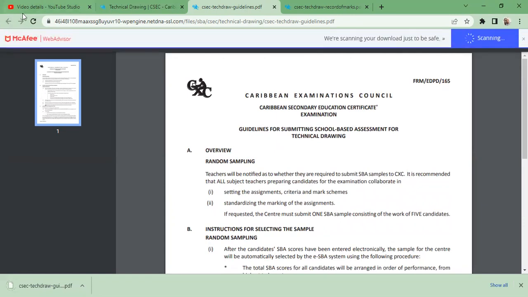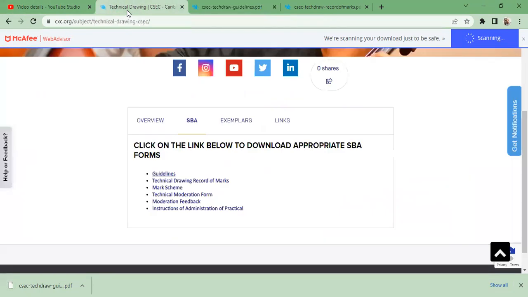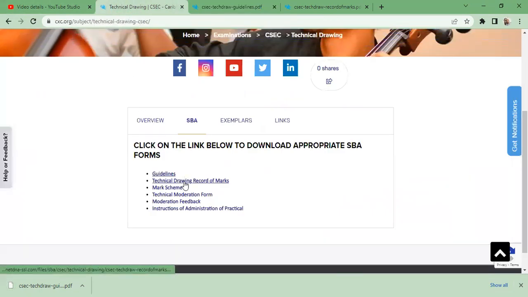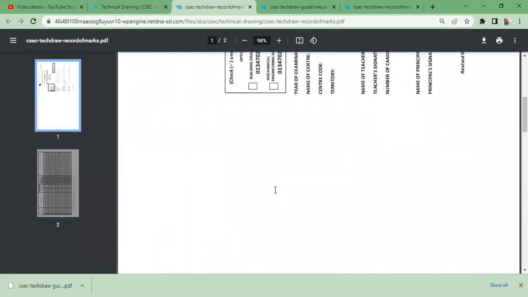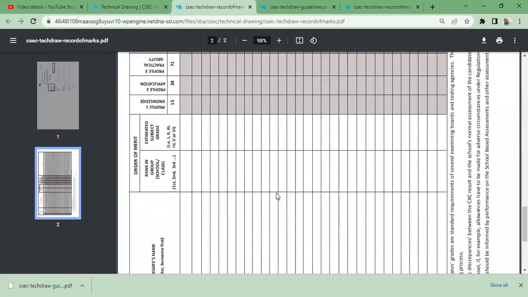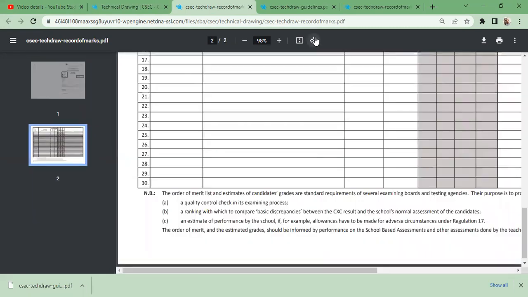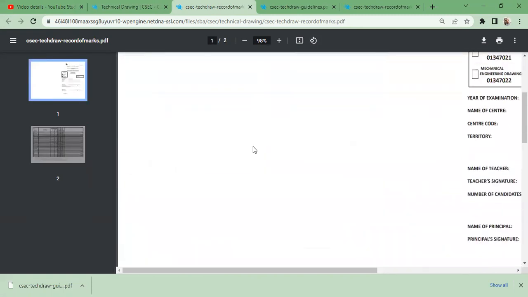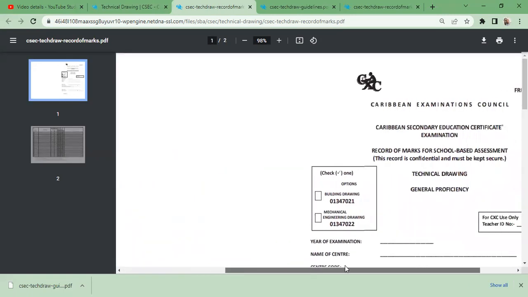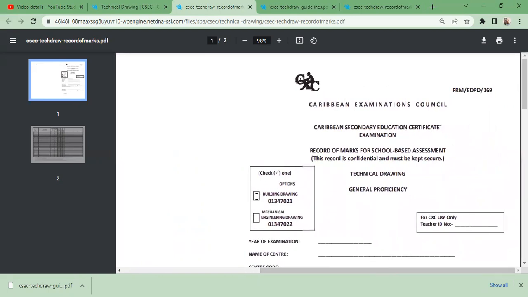The next one is the technical drawing record of marks. This document must be signed by the school. It's a 2-page document, and here you will need to tick either building drawing or mechanical drawing. If the school does both options, you will need to do 2 separate sheets: 1 sheet for mechanical drawing, 1 sheet for building drawing.